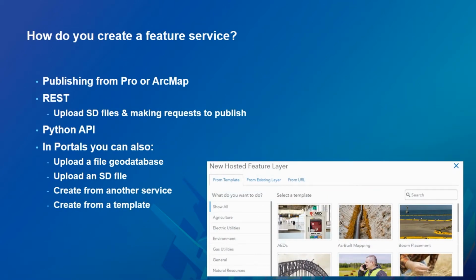So far I've just talked about what a feature service is. I wanted to take a quick moment just to talk about how you can create them. You can publish them from maps in Pro or ArcMap. You can use the REST API directly to upload service definition files. You can use the Python API to create web layers. And then through the portal user experience, there's a number of different ways that you can create your feature layers, your feature services as well.